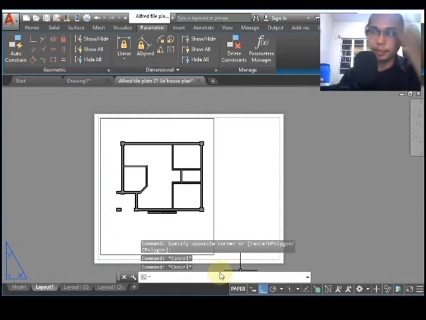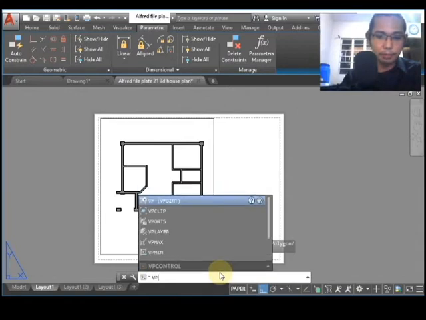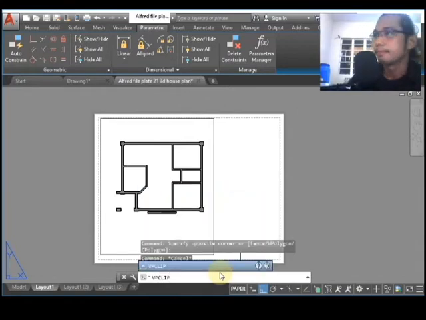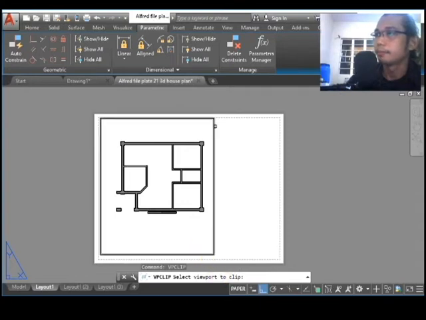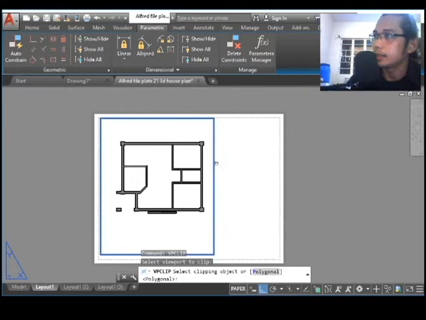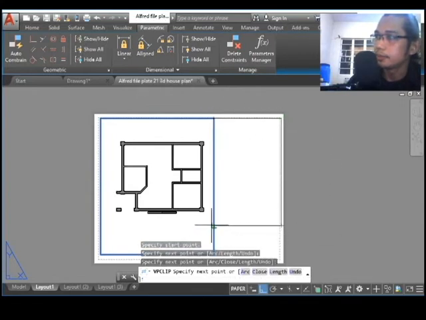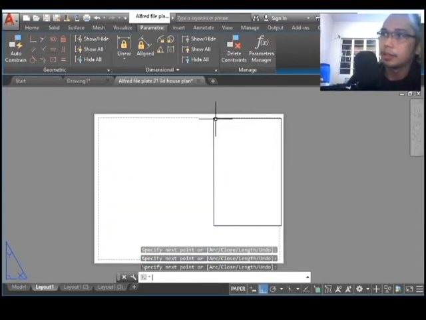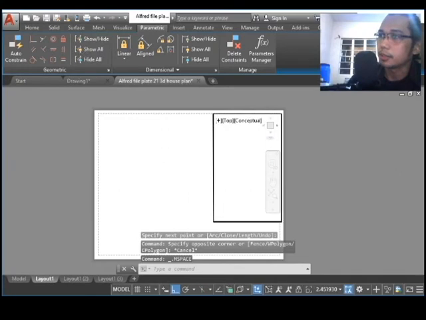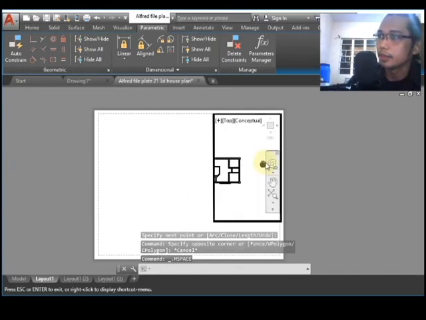Type in our command VPCLIP. Then enter. So magkakaroon dito ng mababago yung cursor natin. So click this box. Then click polygonal. Then draw a polygonal. What happened here when you enter? Mawawala na siya yung andito. But it transfers actually here in this space.